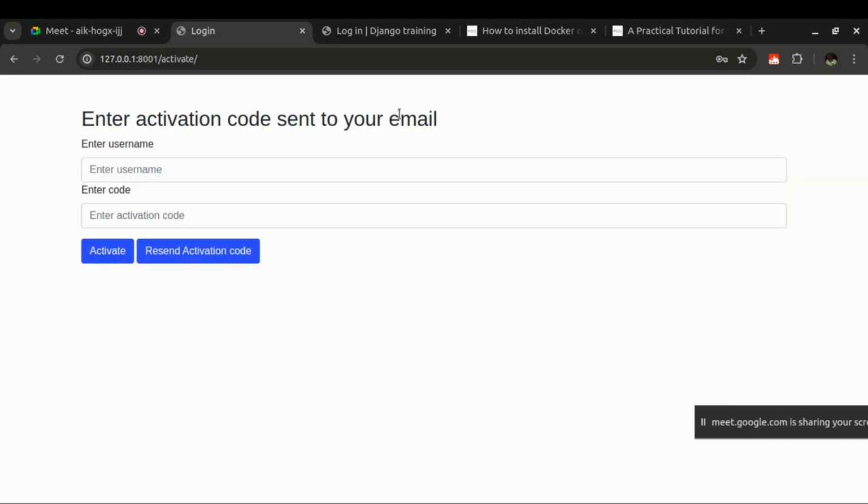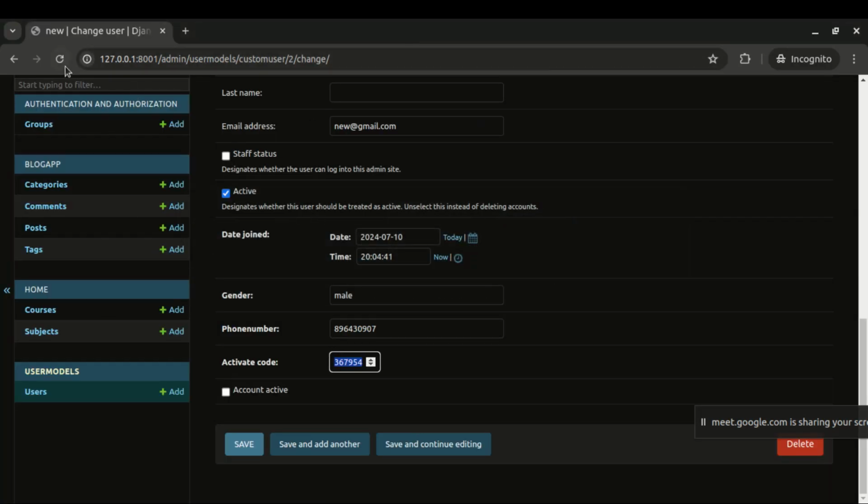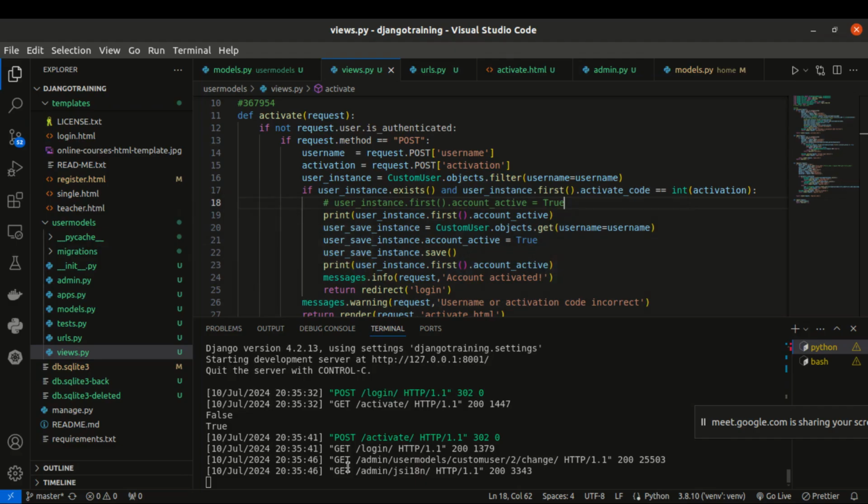All right, so we are in the activate form. We have new, input the activation there, send activated. Is it true? Let me reload here. All right, so I'm happy that we have been able to work that out. The first instance is false, the second one is true.